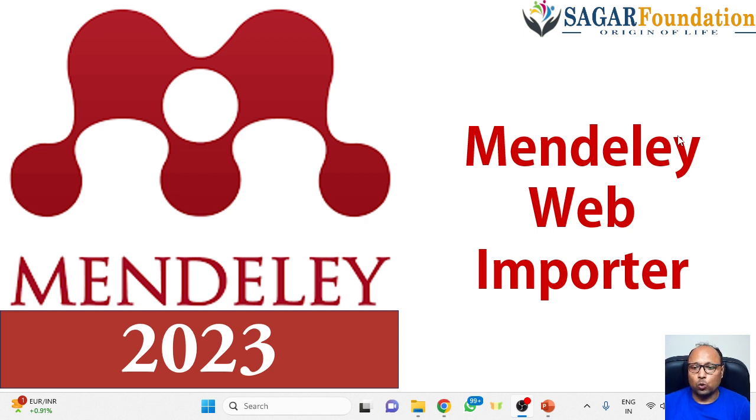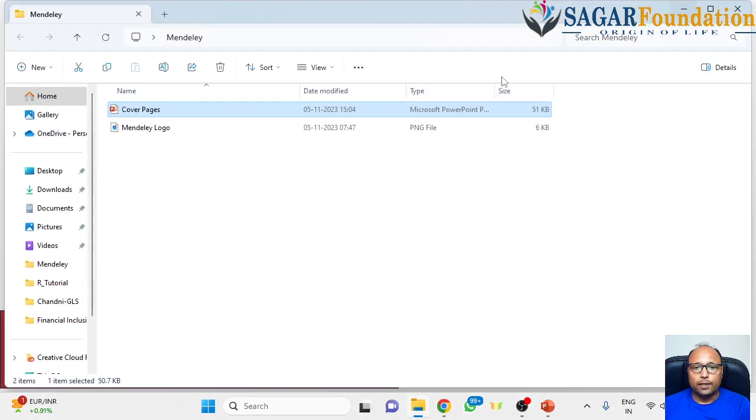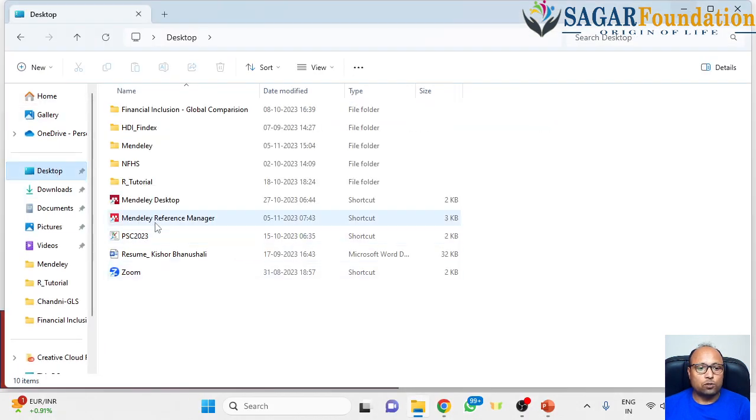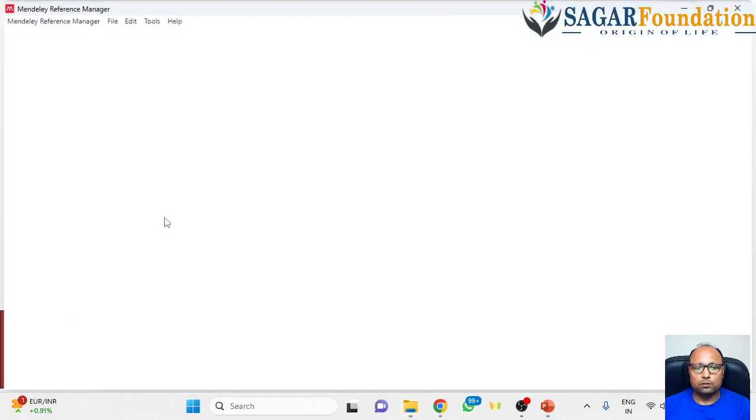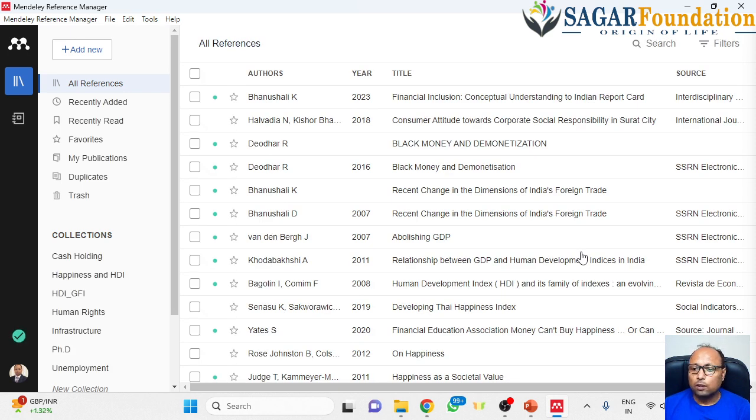So how do we install the Mendeley extension in your web browser? For that you need to have Mendeley Desktop Reference Manager available. So we'll go to our desktop. This is my Mendeley Reference Manager on the desktop version, and this is my Mendeley library. If it is asking for login, you need to log in.